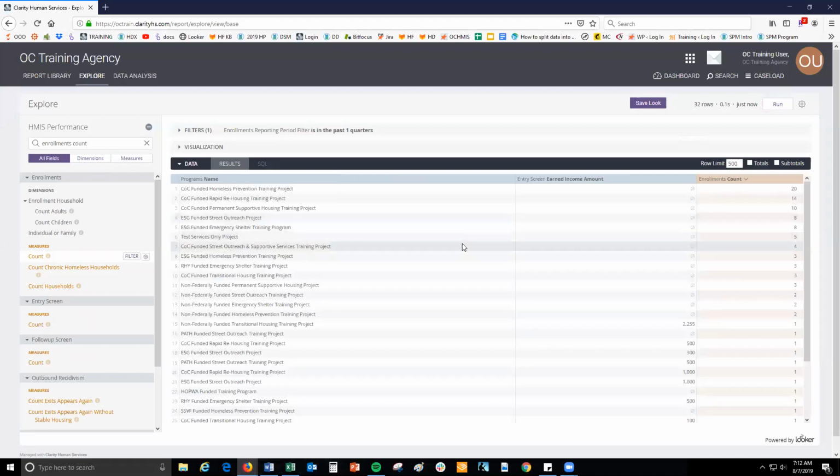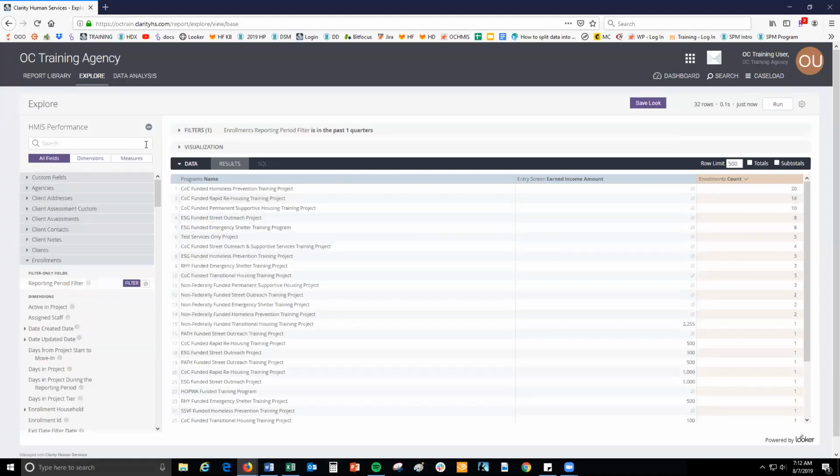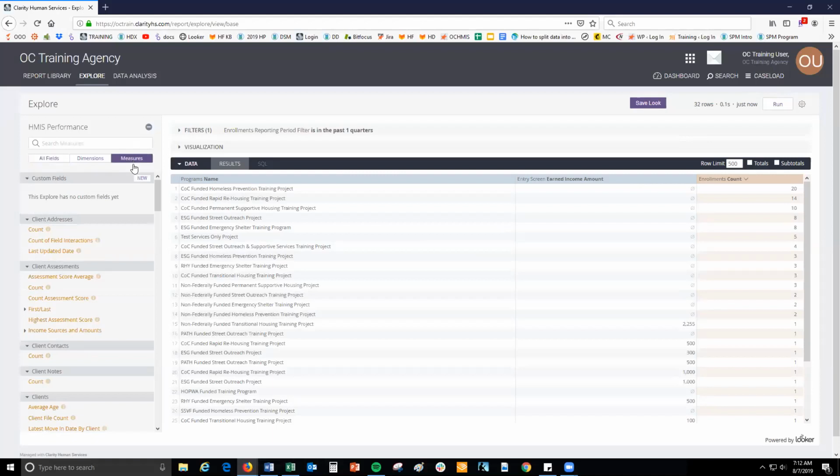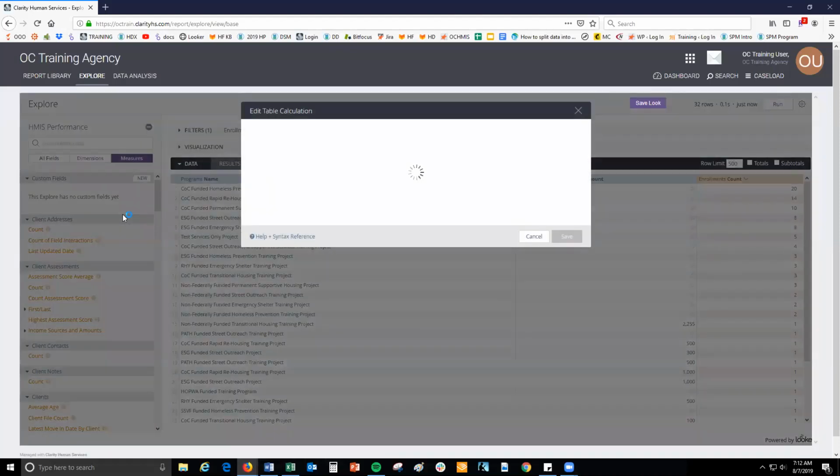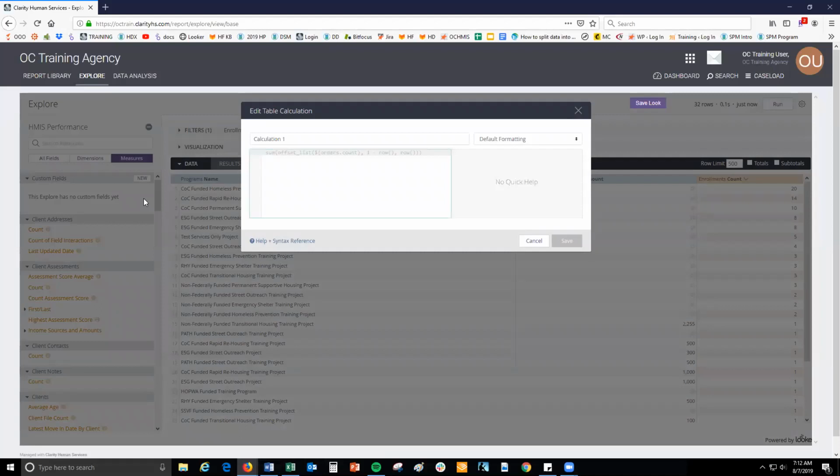Now you will add a table calculation to get the average entering earned income for each project within the last quarter. Make sure your field picker search bar is empty so you can see all the categories and options. Then click the Measures tab. From here, click New under the Custom Fields category and select Table Calculation to open the calculation module. Title your calculation Averaged Earned Income.